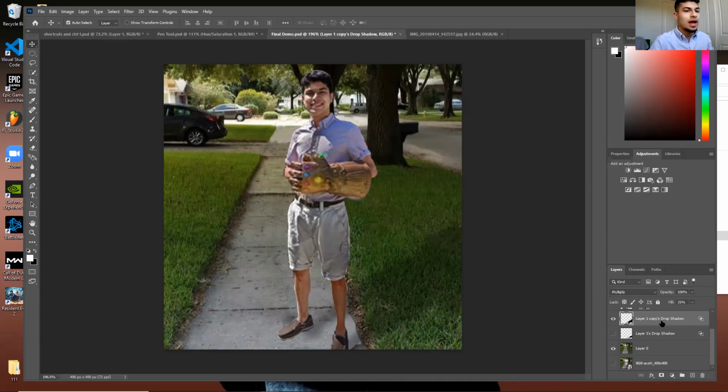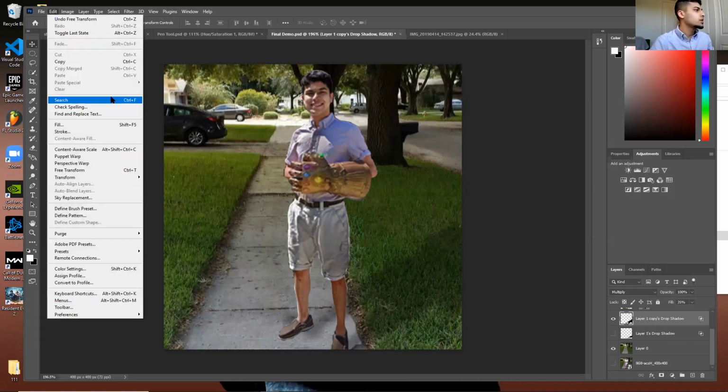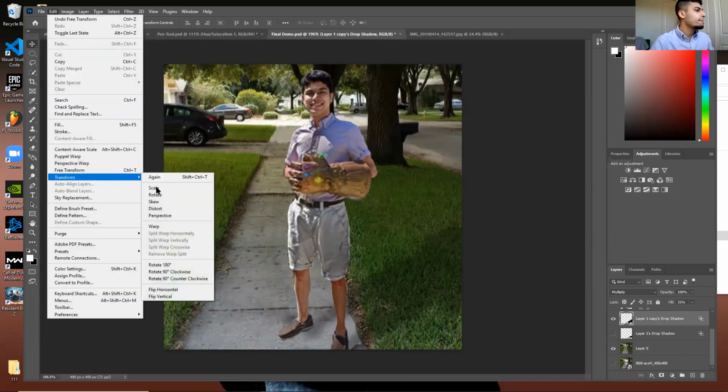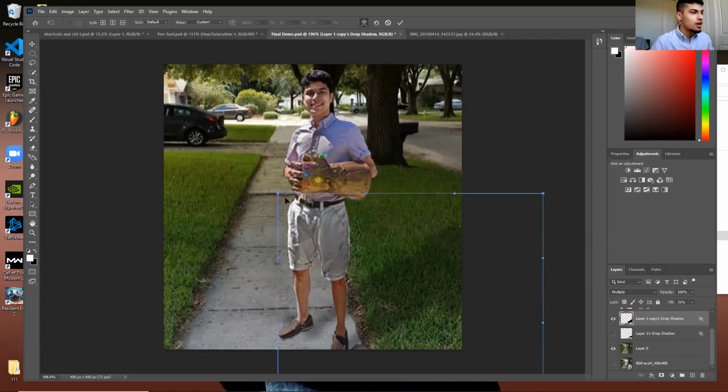So I have the drop shadow over here. I'm gonna go to, let's see, edit, transform, and warp. And that gives me more control over the shaping of my shadow. So I'm gonna bring this down. Okay, let's see.